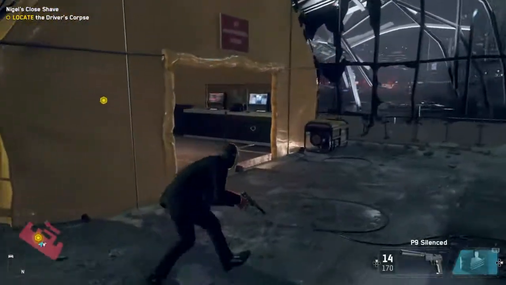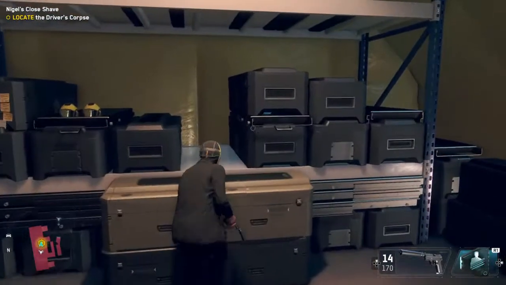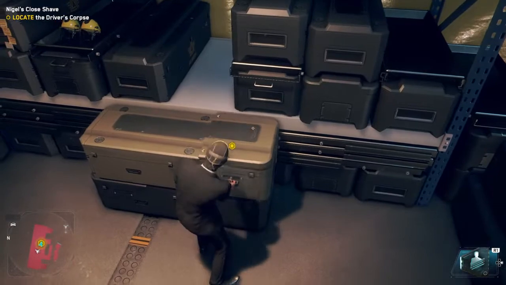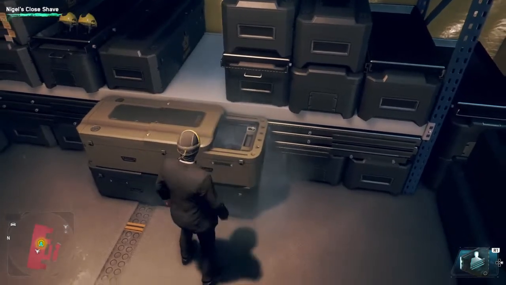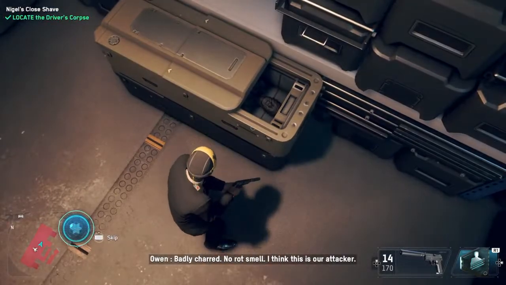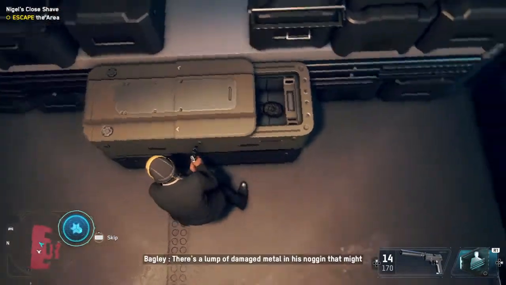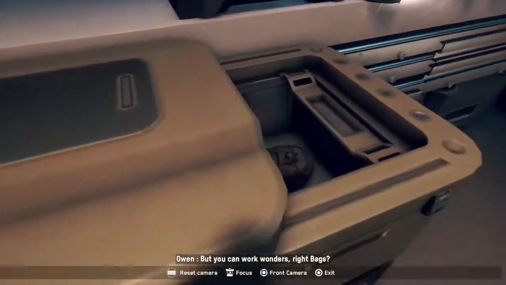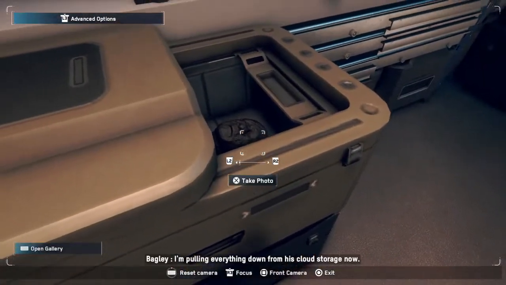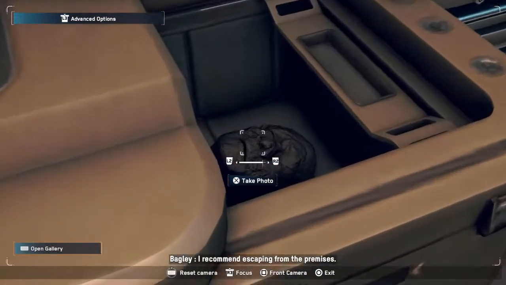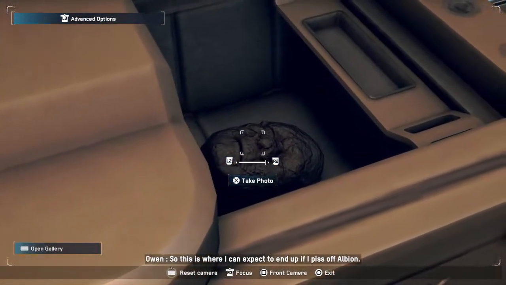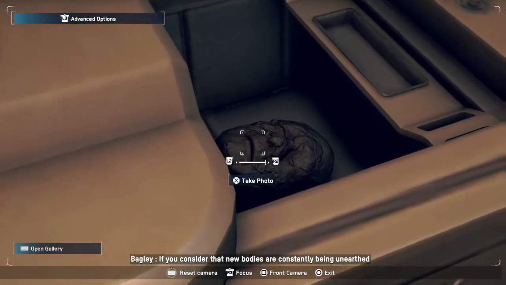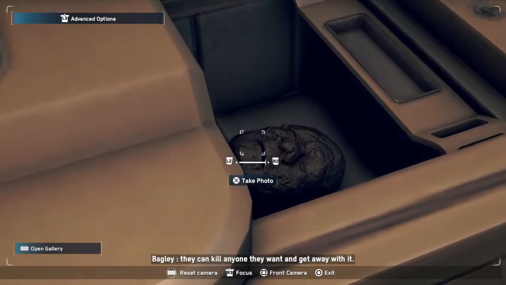Open. They could be anywhere. Badly charred. No rot smell. I think this is our attacker. There's a lump of damaged metal in his noggin that might once have been an optic. But you can work wonders. Right, Bags? I'm pulling everything down from his cloud storage now. I recommend escaping from the premises. So, this is where I can expect to end up if I piss off Albion. If you consider that new bodies are constantly being unearthed from the Tone wreckage, they can kill anyone they want and get away with it.